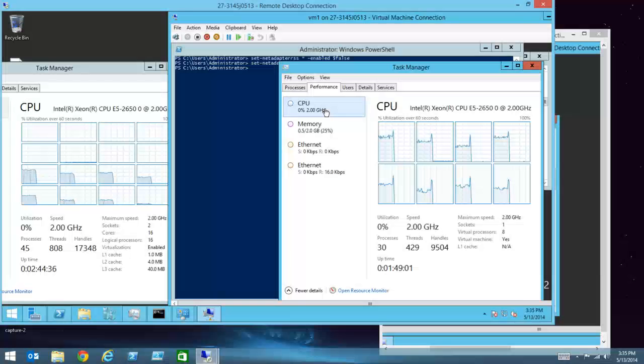So we've seen up to 40 gigs to a VM. That was using a 40 gig card. It was a pretty powerful server machine, but we got up to 40 gigs with a 40 gig card. So you had a question?